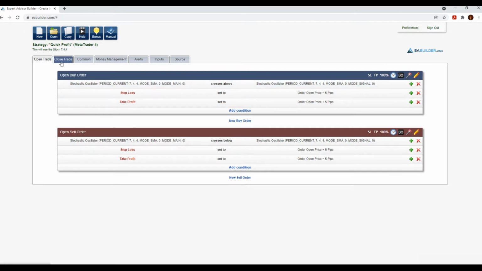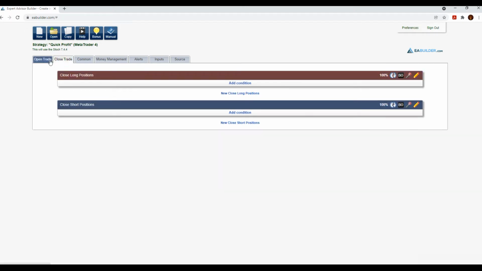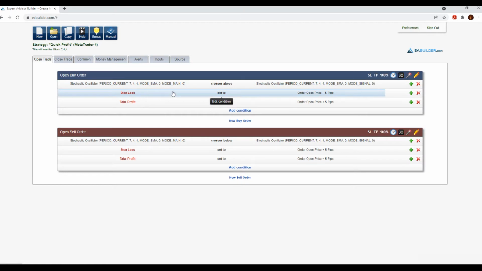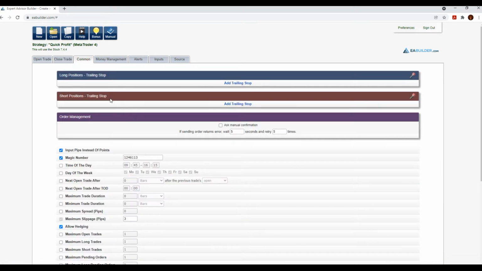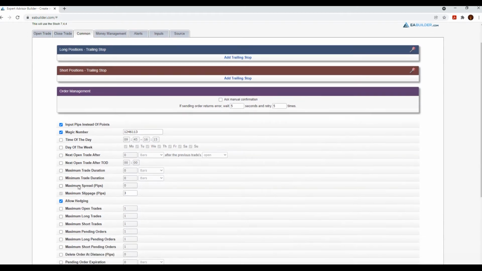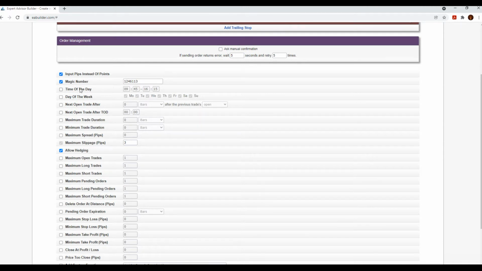Now, we don't have to do anything on the close trade because we are going to close the trade out when it hits our stop loss or our take profit. Common, this tab. We are not using or implementing any type of trailing stop or anything, so we can leave this up here alone. We do want to make sure in this section that it only opens, we'll say 2 trades, a maximum of 2 trades.